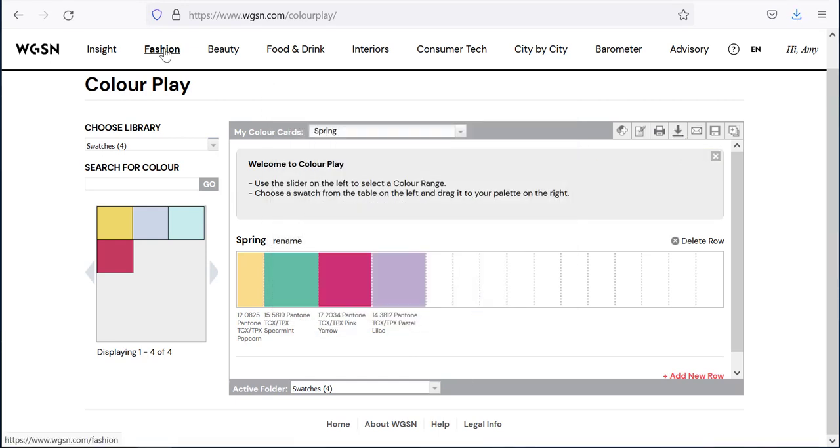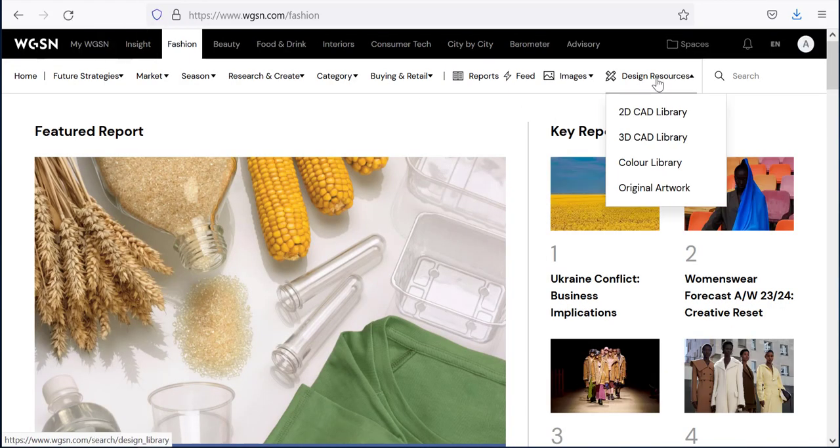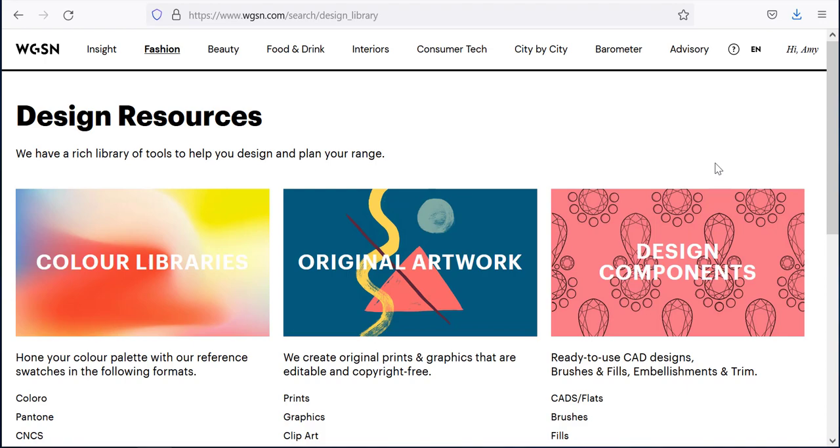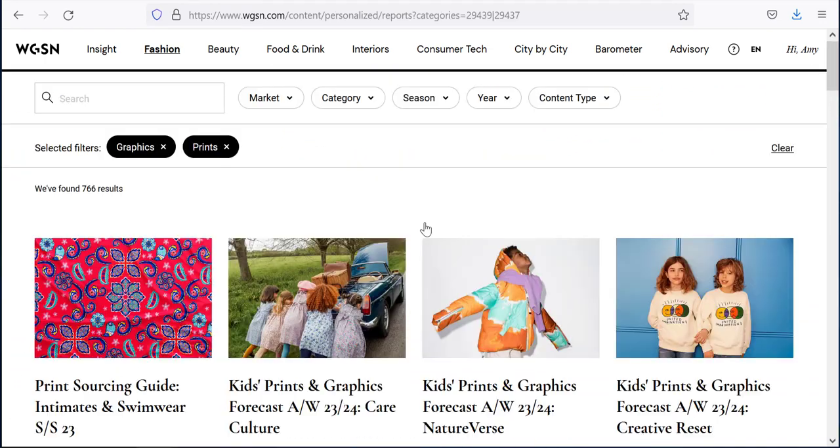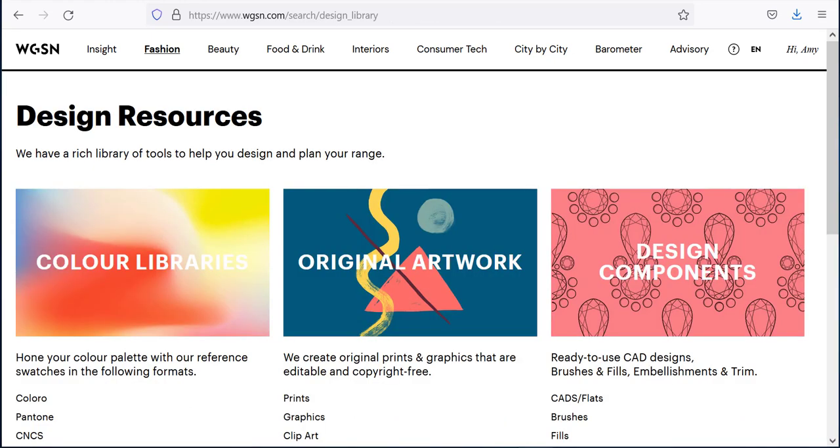If I go back to the Fashion Design Resources page, if I click on the Print and Graphics directory, this provides me with a page of reports related to graphics and prints. So that concludes our review of the WGSN Fashion Images and Design Resources.